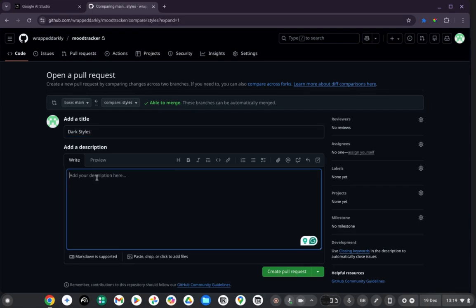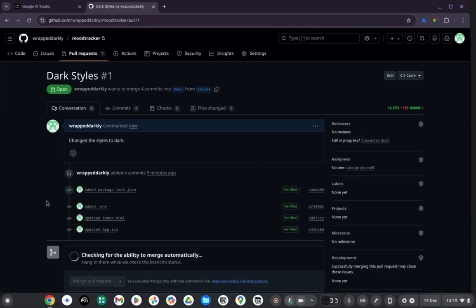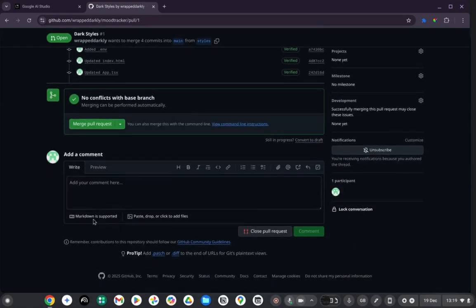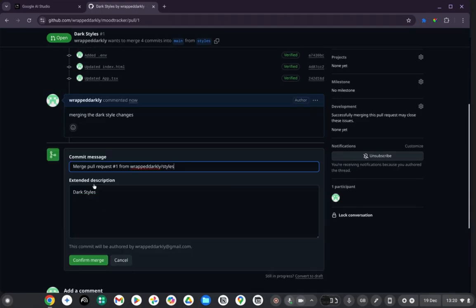And then in the description, I can give some more details. Changed the styles to dark. Create a pull request. And this one is doing all the checks and it's checking if there are any issues. It's all green. And merge pull request. Confirm merge.